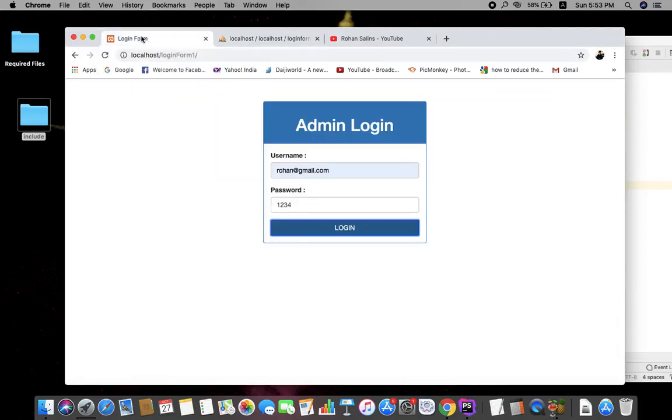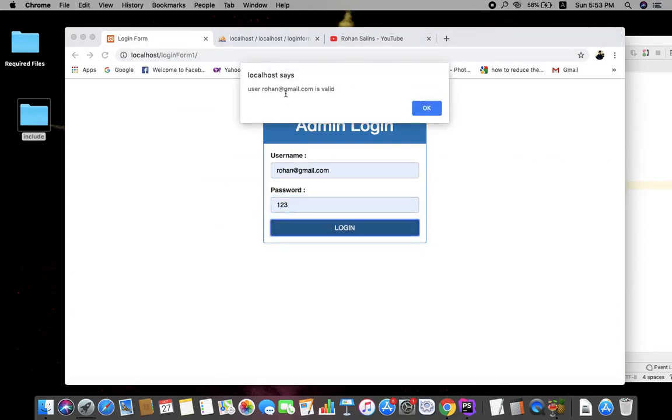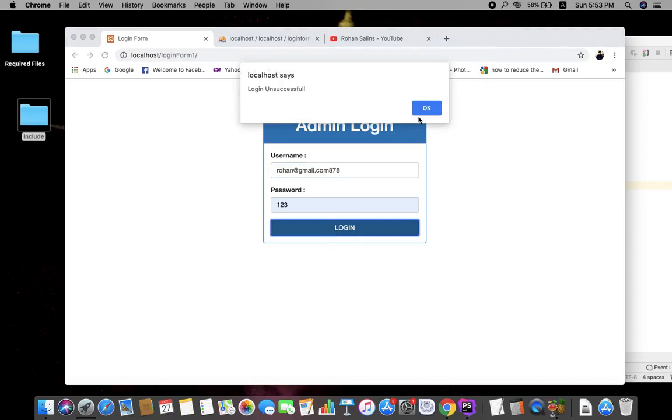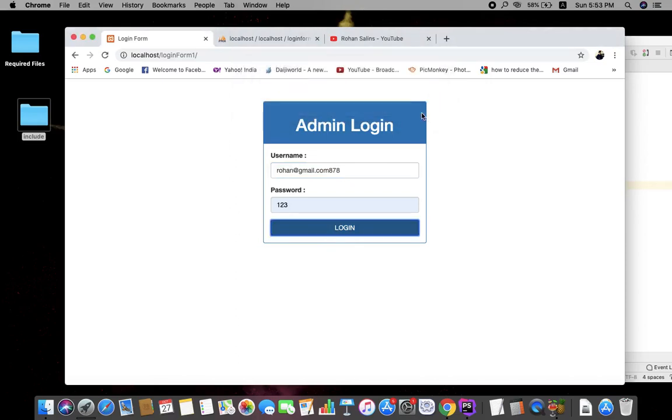So I go with the login form. I go with the rohan, and then I say 123. I say user rohan@gmail.com. This has come from the PHP as a response, is valid. Okay, and if I put something else here, it gives us login unsuccessful. Yes, so this is how you can create a form using jQuery.